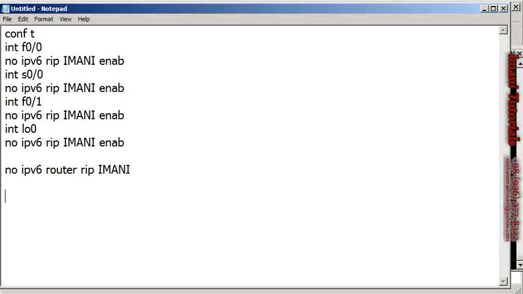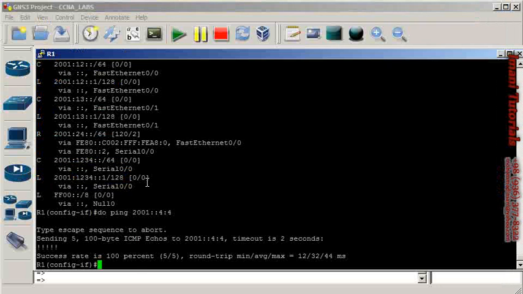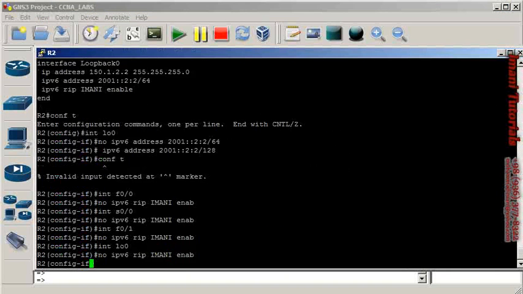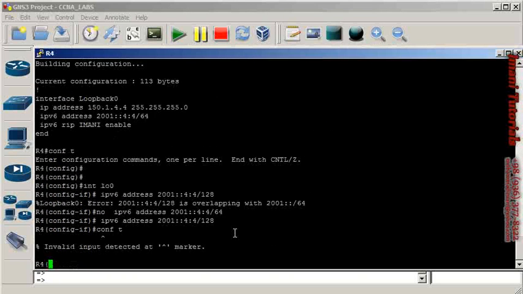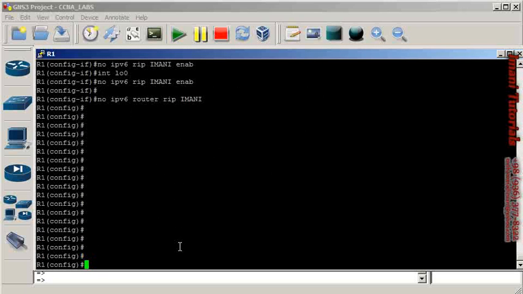And now that I have done this, I'm going to copy and paste this line of commands on all my routers. So remove the RIP configuration on all my routers, and let's go back to EIGRP. Now if I want to add EIGRP support, I should note something very important.